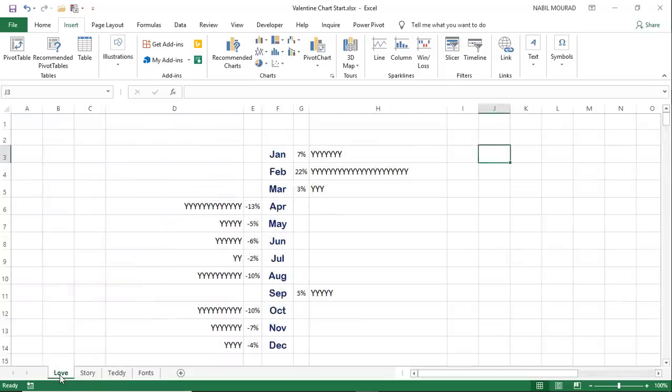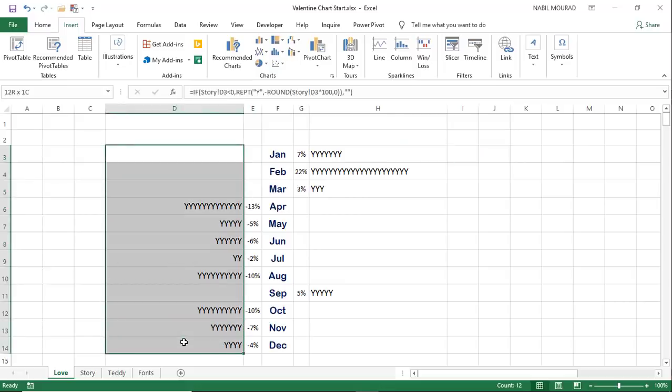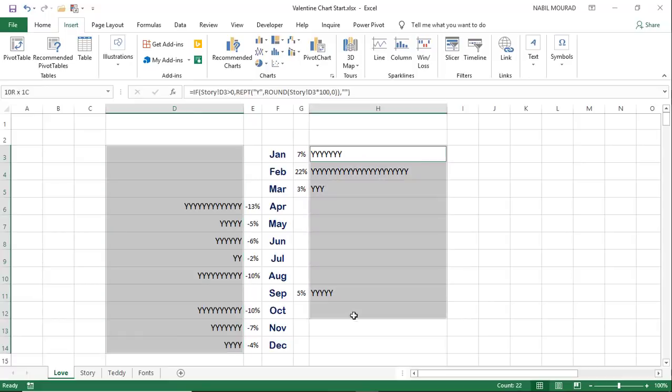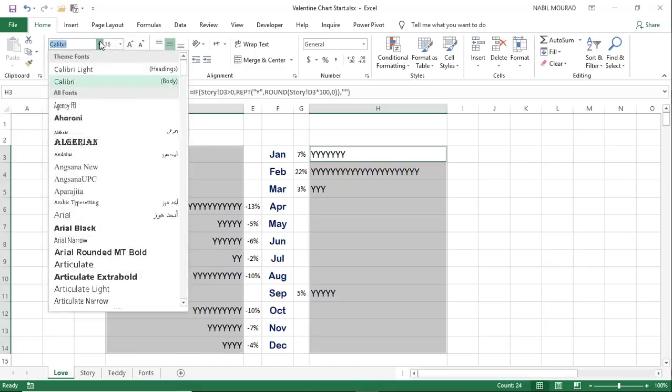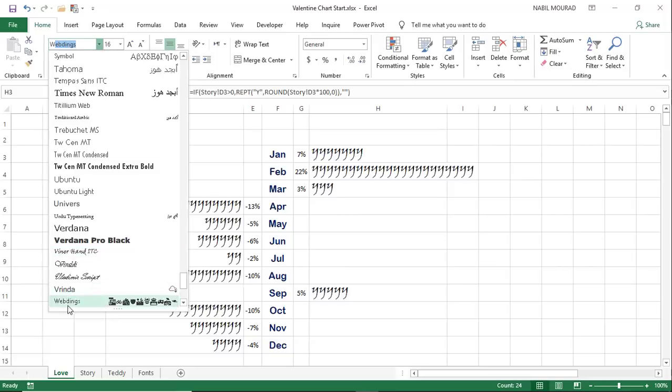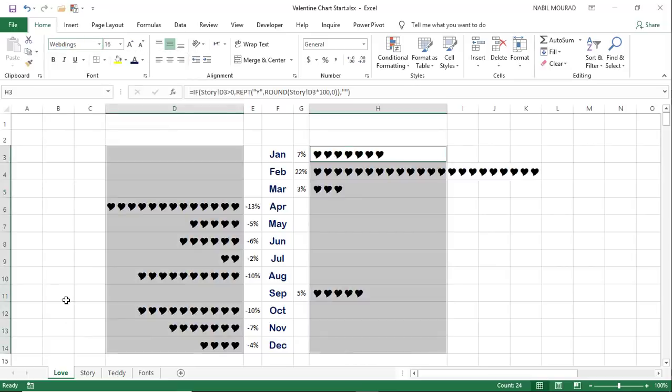So I'll go back to my worksheet and I select the two ranges. I select the range in column D having my if function, press Ctrl and select the range in column H, and I want to change the font type. I go to the Home tab, I bump it up to 16 and I say I want to change this font. I type letter W and from here I'm selecting Webdings. So I was able to change the repeated character Y on either side to a repeated heart.